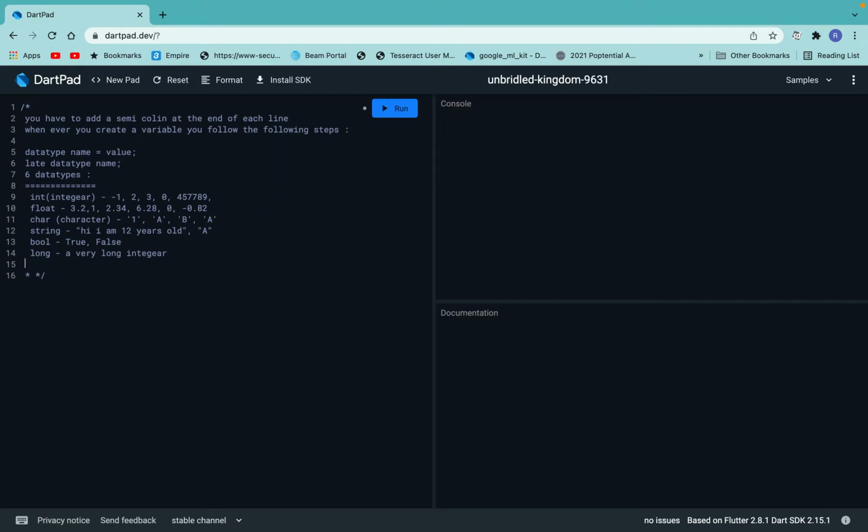So if I wanted to store the age of someone, this is how I would declare it. I would say, first of all, the data type, which would be an int because age is a number and it's a whole number. And then the name of the variable, which would be age, and then the value, so 12, and then end it with a semicolon. Now, in order to print something to the console in Dart, you simply use print, open, close, and then you type in whatever you want to print. So if I wanted to print age, I would print age.